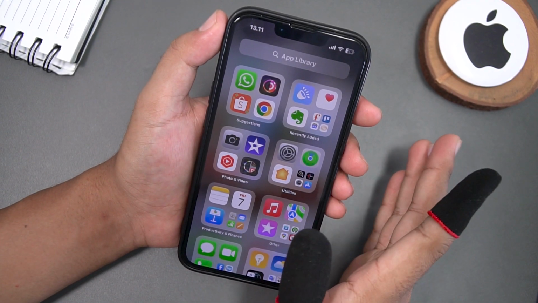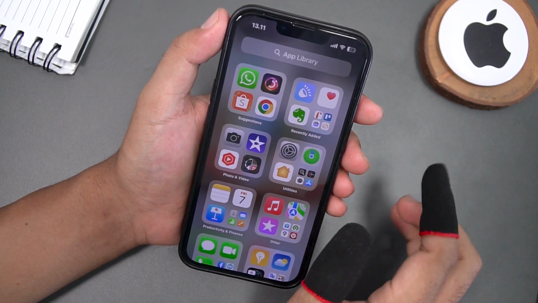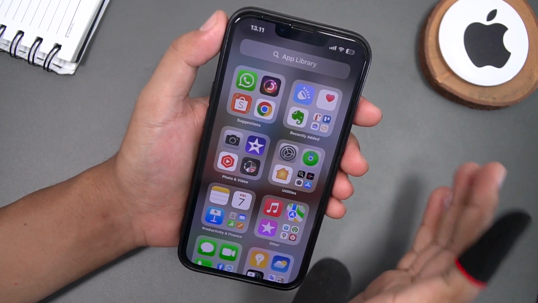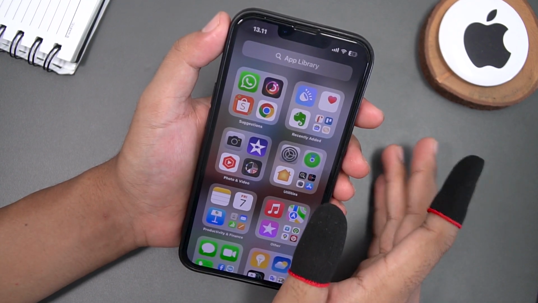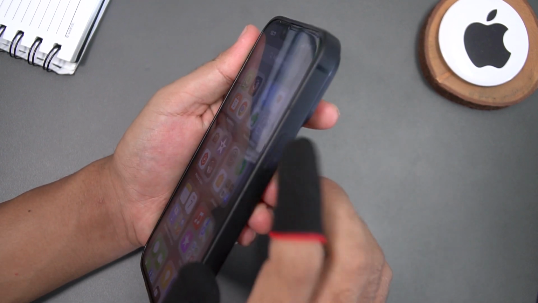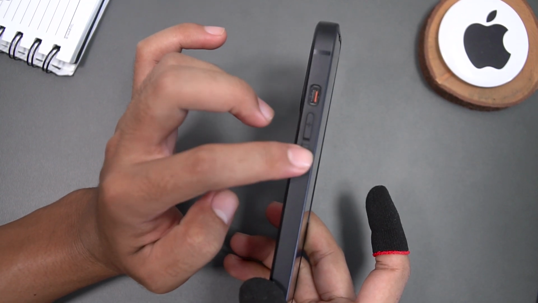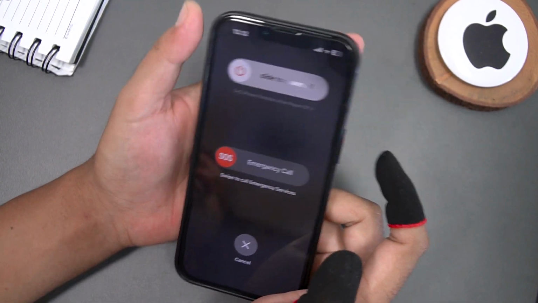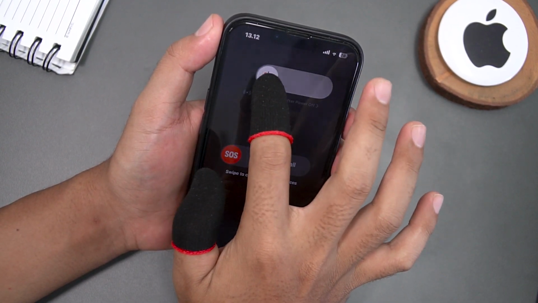Tip number 11. Restart your iPhone regularly. Restarting your iPhone can help clear out temporary files and improve performance. Make it a habit to restart your iPhone every few weeks or when it feels sluggish. Here's how to restart your iPhone. Press and hold the side button and either volume button, volume up or volume down, it's up to you, until the slide to power off slider appears on your screen. Then drag the slider to turn off your iPhone.